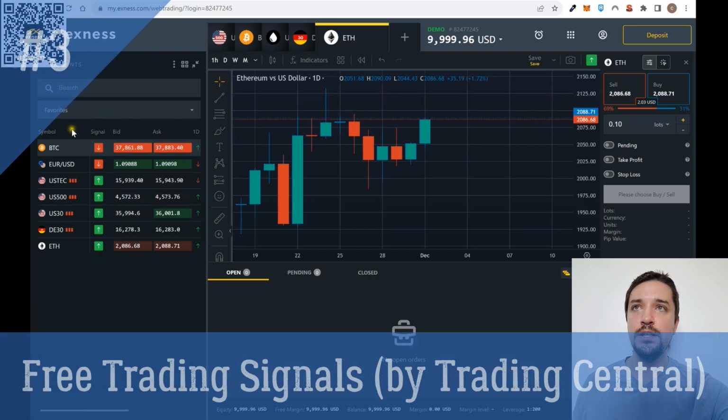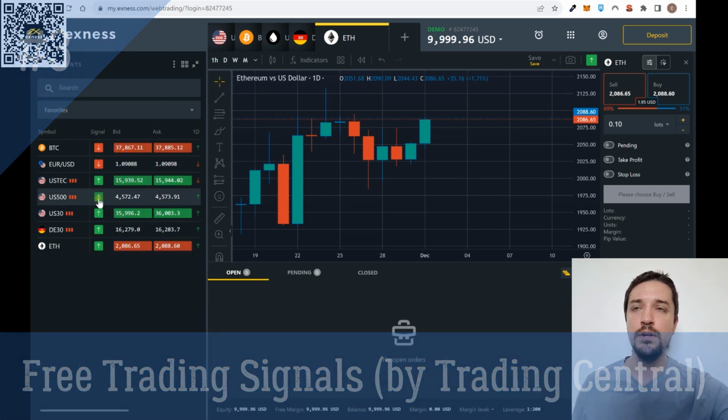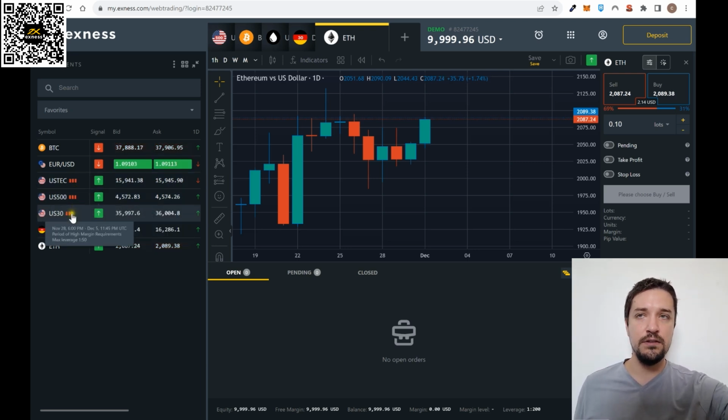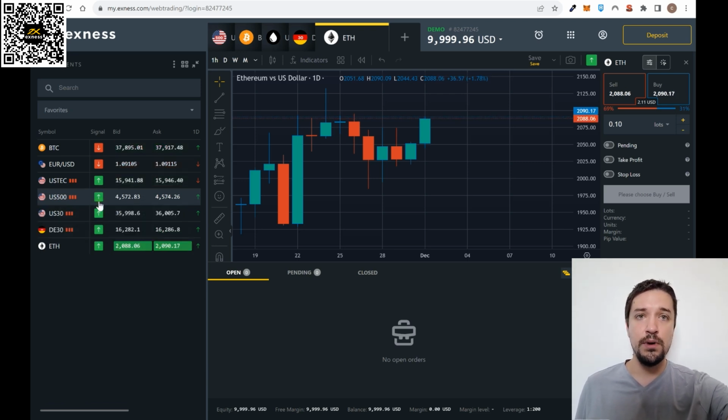Another cool feature that this Exness trading platform offers you is these arrows that give you the different signals that Trading Central gives you for free. So Exness has an agreement with Trading Central, a big European company that offers trading signals for free, but you have to take into consideration that success is not guaranteed. You have to make your own decision. This is just information that you can take into consideration in order to make your own trades.